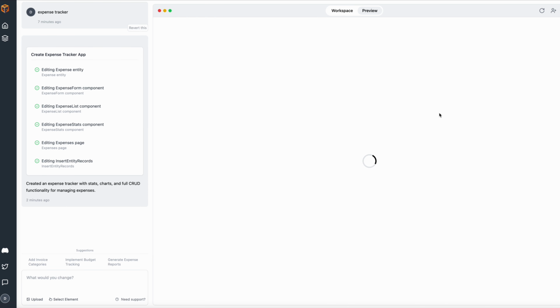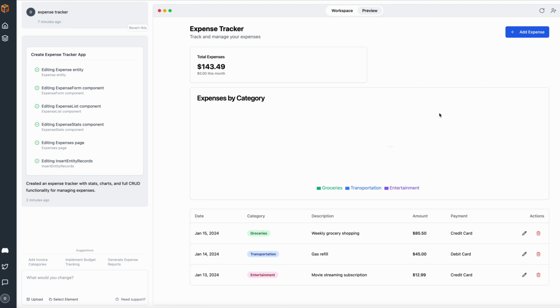A few moments later. And here we have it, basic expense tracker up and running in minutes. But remember, reduce the project scope. We always start with just the core features and add the rest later.